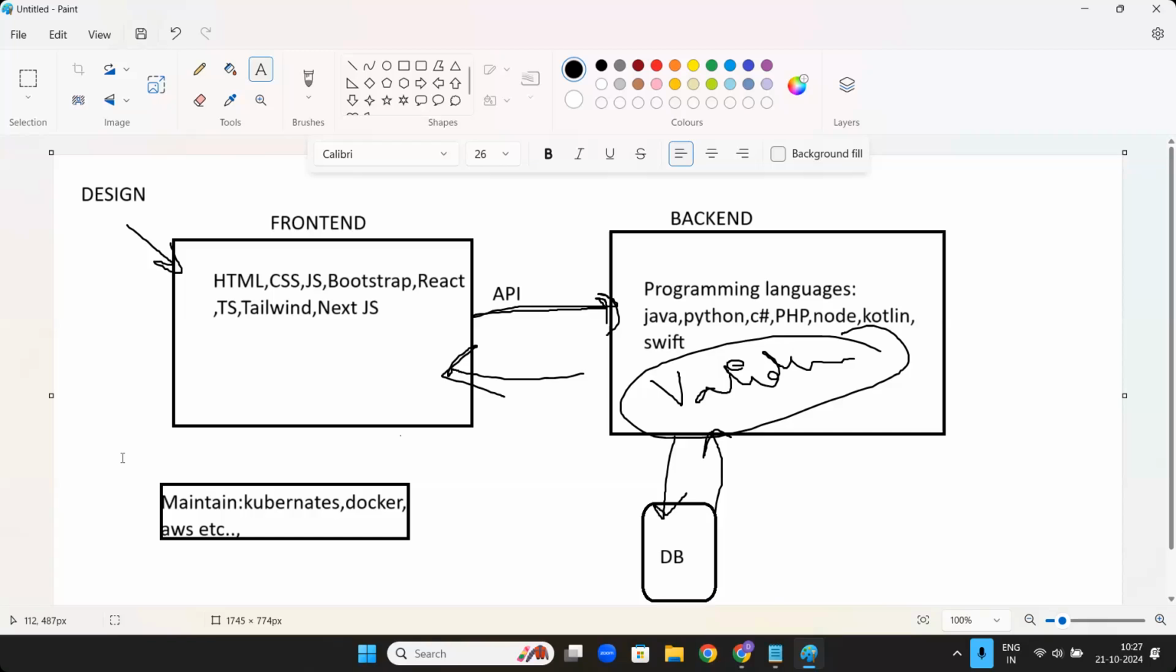Okay. Don't worry, in future you will understand how to do APIs and all deeply, but I'm just giving you the basic idea, the system design one. Any doubts in this?